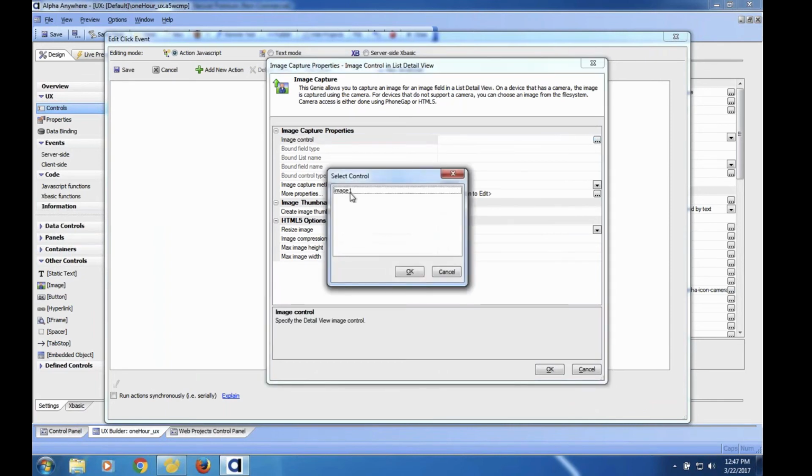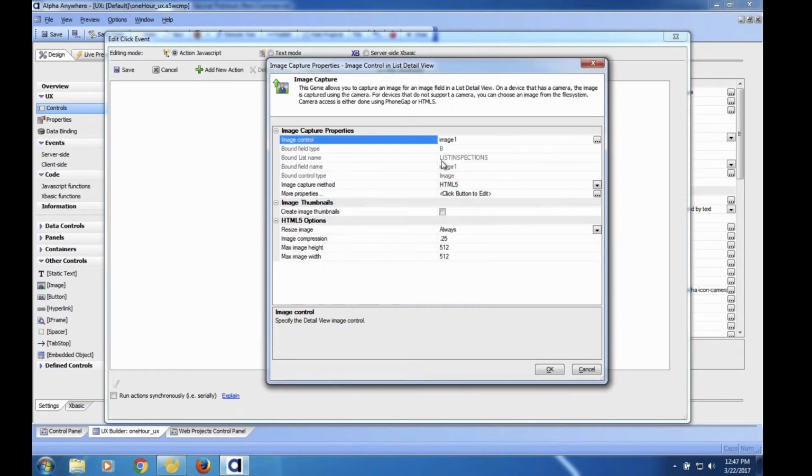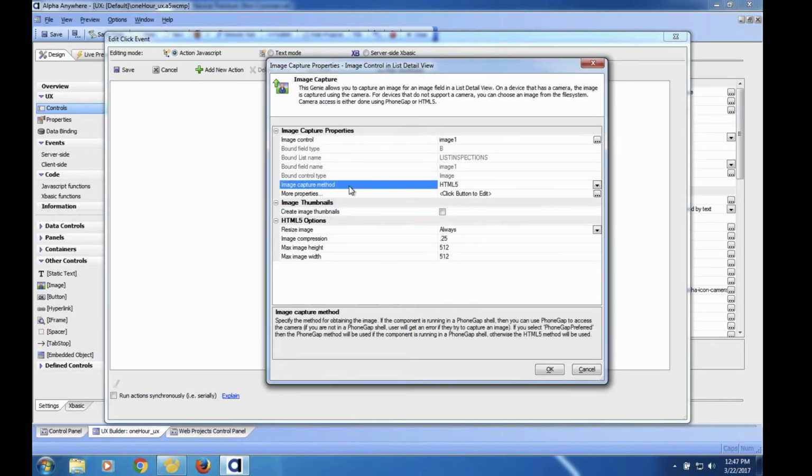So I go image control, image one. We only have one. We could have multiple on there. We're not limited to one from that standpoint. You'll notice that it's going to use what's called HTML5. If I'm going to be building this for PhoneGap, i.e. a standalone, then I can say it's PhoneGap.